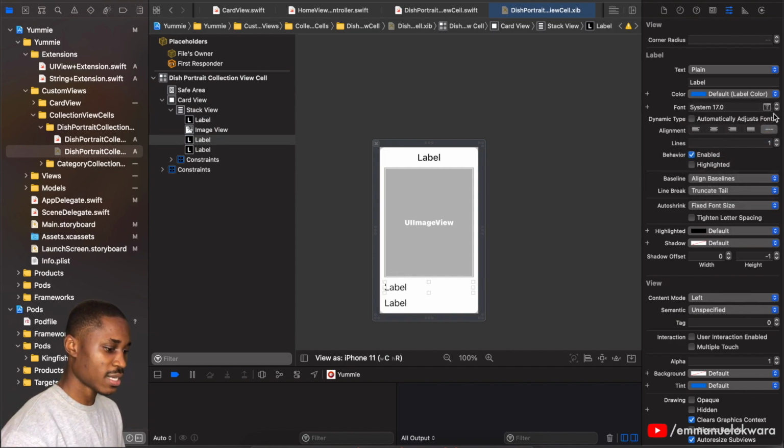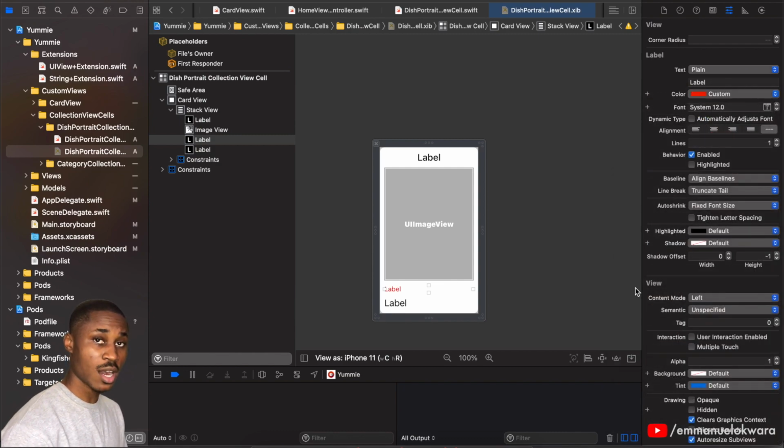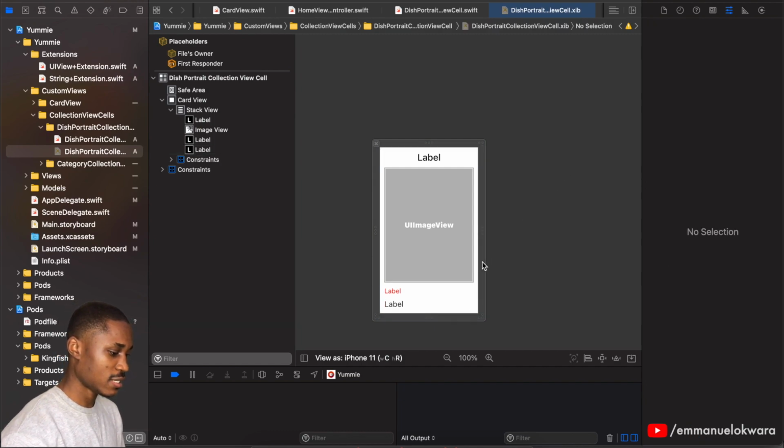For this one, we're going to make it like 12, I think. 12 looks good. And for the calories, we're just going to use this red, which I believe is our app color. And for this one, we're going to make it like 15, if I'm not mistaken. One more, 14. Awesome.